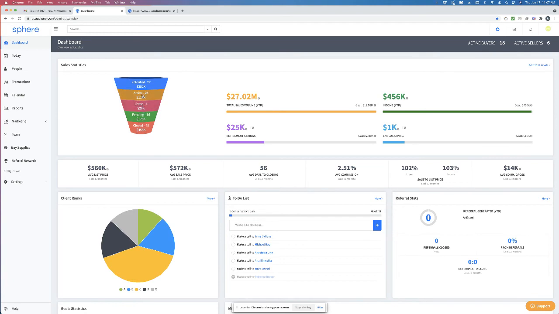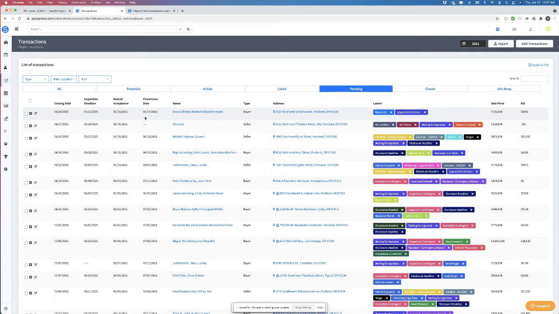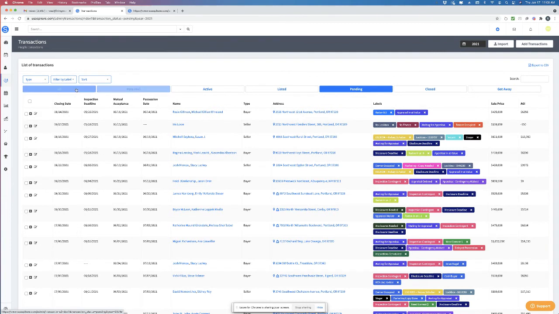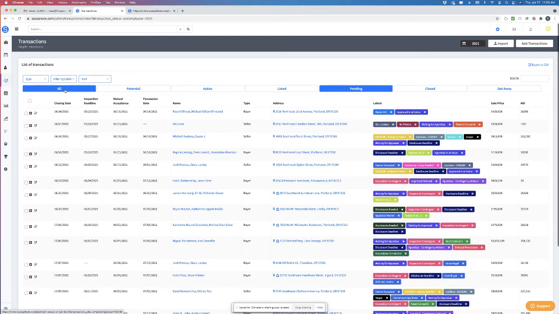So let's look at pending over here. I'm going to click pending, and this is what comes up. This is my virtual whiteboard, right? And this is pending. If you look at the top here, you'll see there are different categories. There's all, just to see everything. People really only click this if they want to print out a page of it and give it out to their team or something. But of course, your team should all be logging in too, right? Then there's potential transactions, active, listed, pending, closed, and got away.